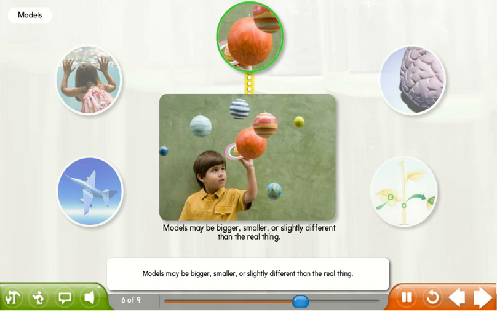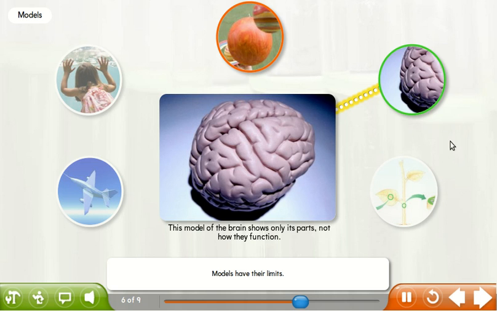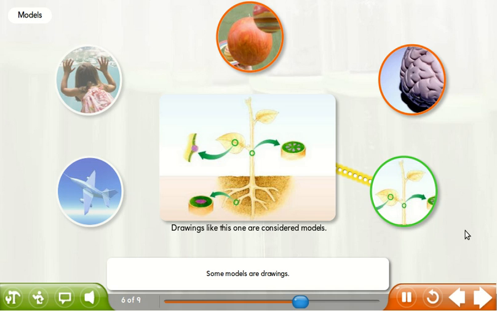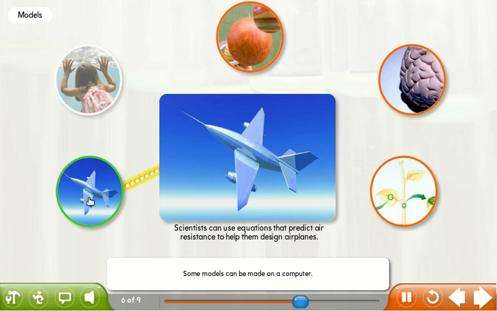Models may be bigger, smaller, or slightly different than the real thing. Models have their limits. For example, this model of the brain only shows the parts of the brain, not how they work. Some models are drawings. This model shows the parts of a plant. Some models can be made on a computer. These are called computer models. Scientists can use this model to study airplanes.